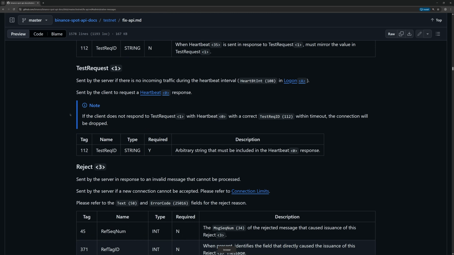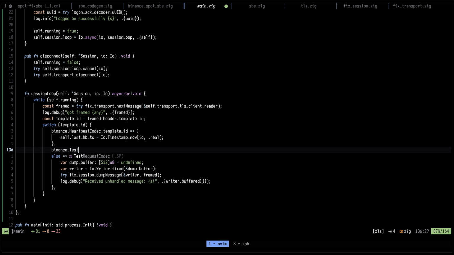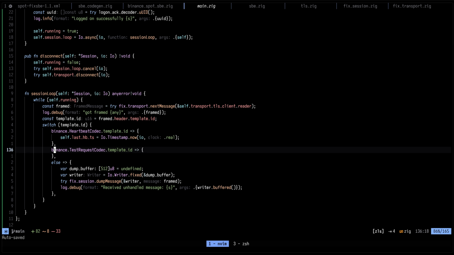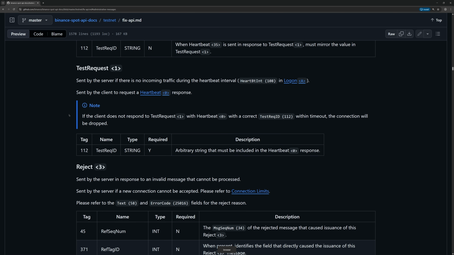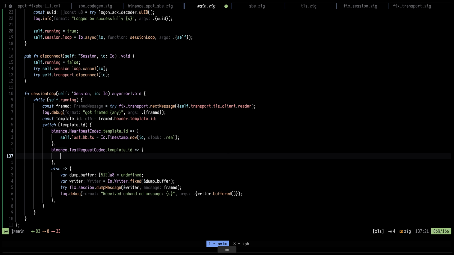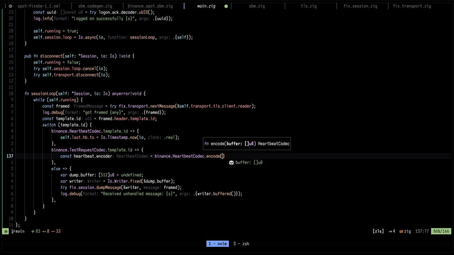What's the next thing? Test request. So if we get a test request, so binance.test_request_codec.template_id. What we are going to do is, we have test request here. We need to just send back a heartbeat. So this would be const heartbeat encoder is binance.heartbeat_codec.encode, and this will be self.